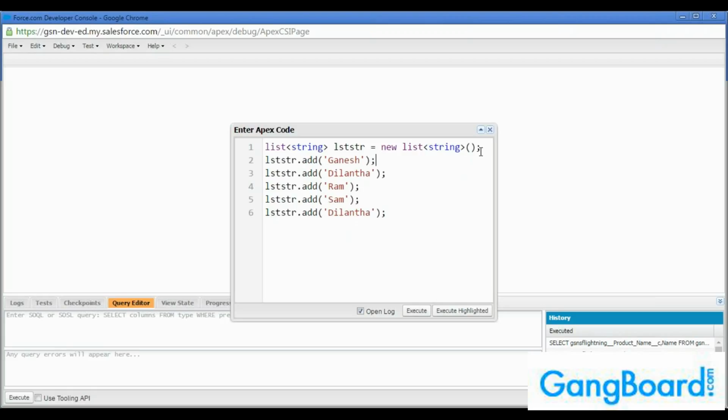Fine. See here, I have declared the list of data type. List name is equal to new list of data type. So this is how we will define a list. For that list, I have added these values. As it is a string, I am adding string values. If it is a string, you have to enclose it using single quotes.